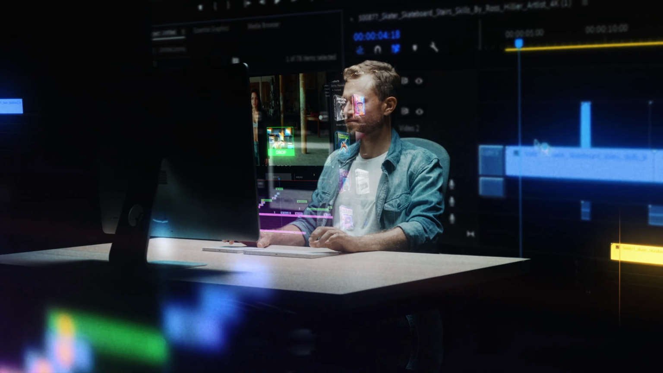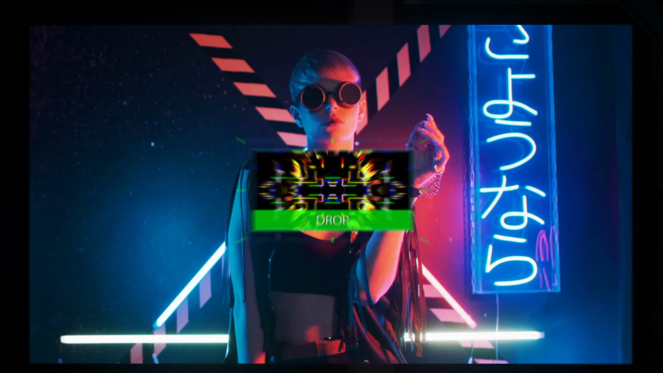No more wasting time scouring the web for digital assets, downloading them, extracting and then importing them into your editing software. AEJuice automates all of that seamlessly for you, making your workflow faster and smoother. And trust me, as a creator, anything that saves me time is a win.